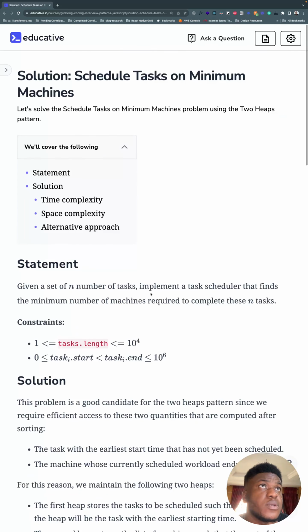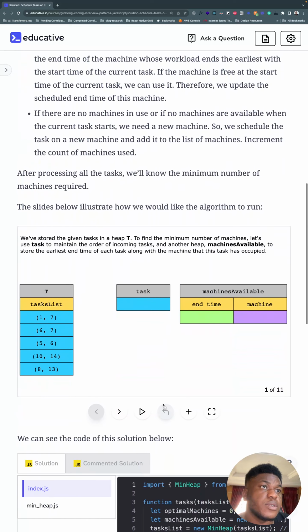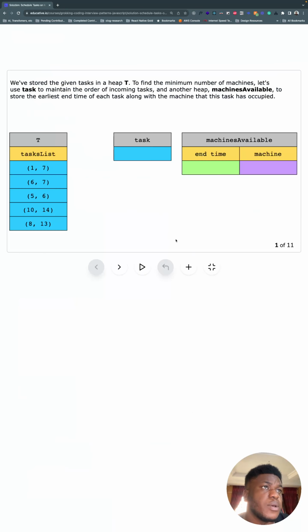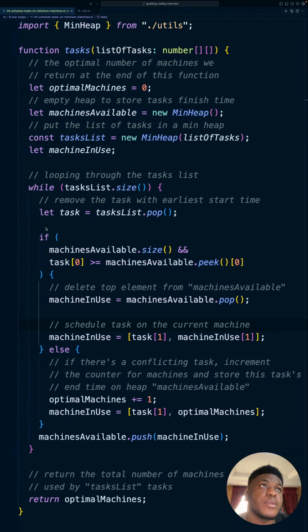Again, we're evaluating the two heap pattern, the overarching pattern for these problems. The solution is interesting, and I think I'll jump between the code and this diagram. First of all, you take everything and put it inside this heap, sorted by the start times. Yeah, the minimum heap, minimum machines. So everything is put in here, this minimum heap.